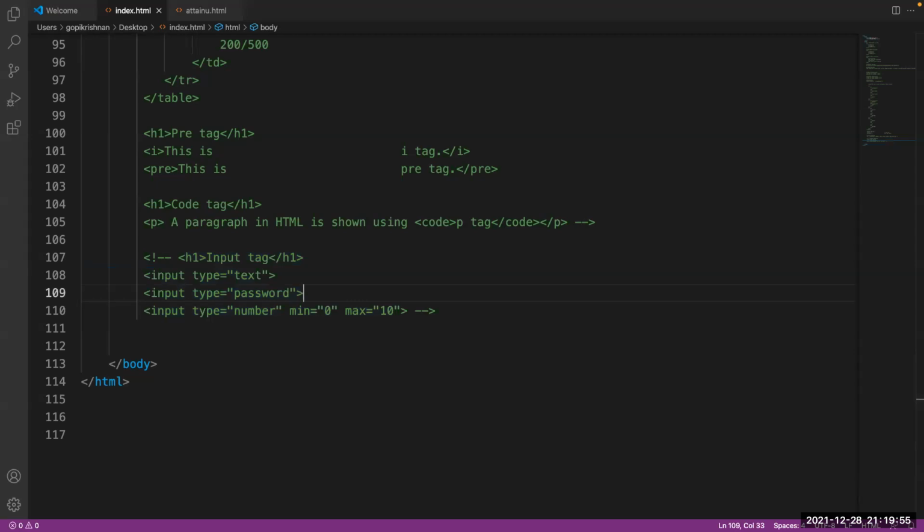For that you need form validation. That is something we'll talk about in JavaScript. Then we'll be validating whatever has been input in the input tag.